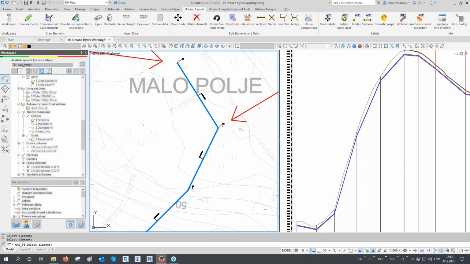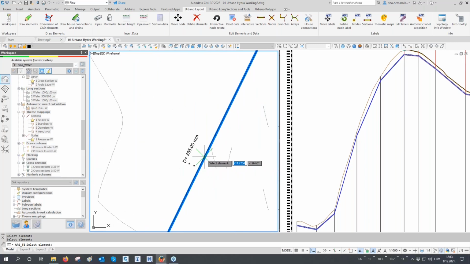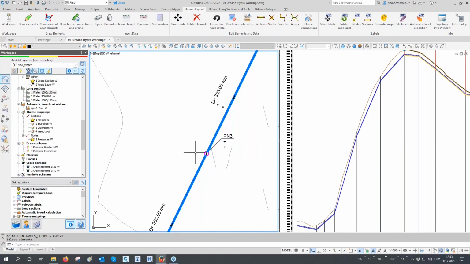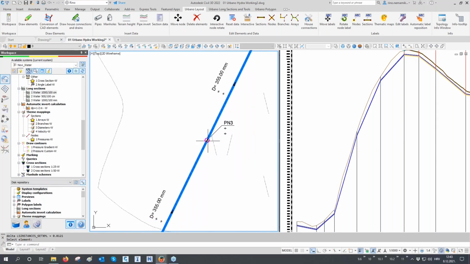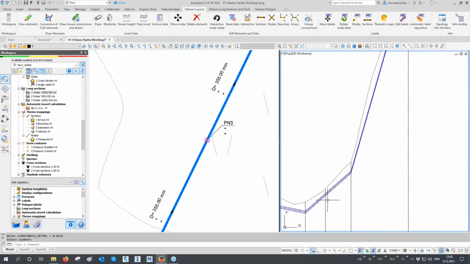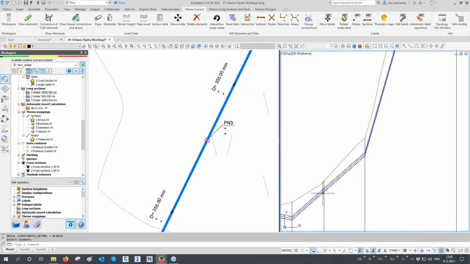So let's click here, and now you can see that you can add a new node anywhere, or if you press the Control button on your keyboard, you will be locked to that section. So let's click, for example, here, and you will see the software automatically inserted the new node here. So now this section is split into two sections, and here we have one new node here.